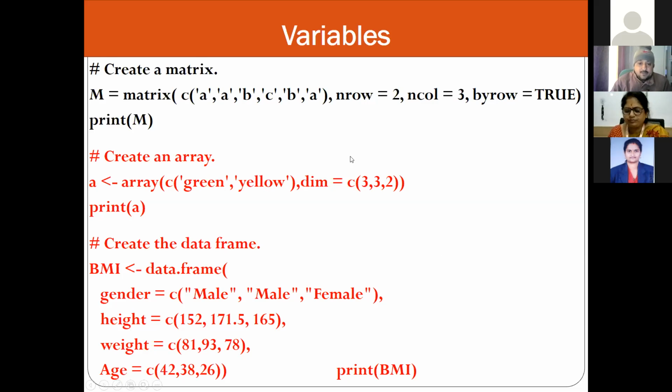So that way it will fill the data. Then you are able to print A. And next, when you have to create the data frame, in that case you have to write data.frame.